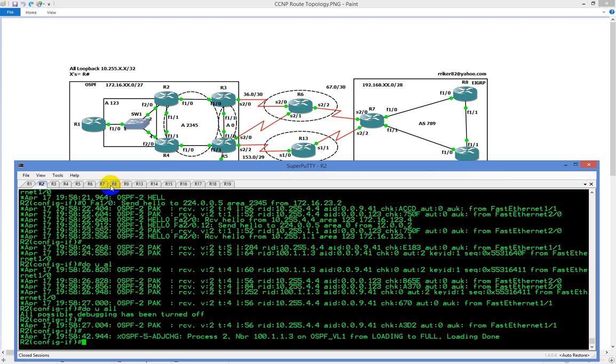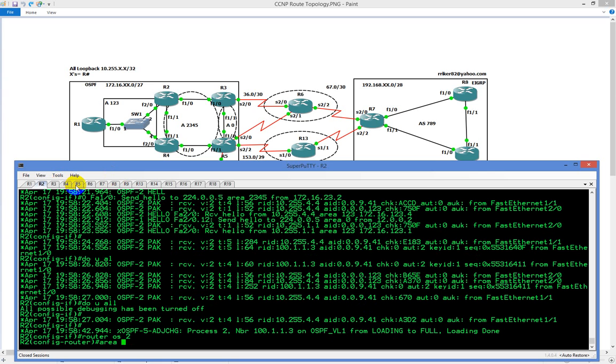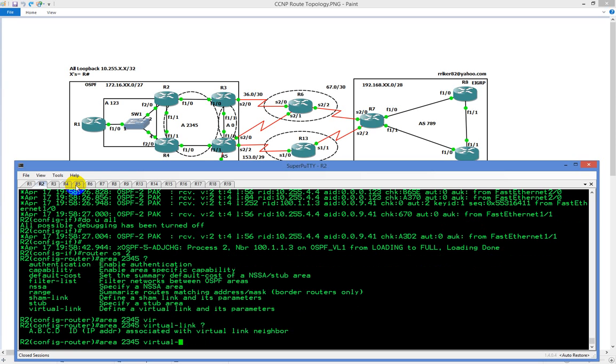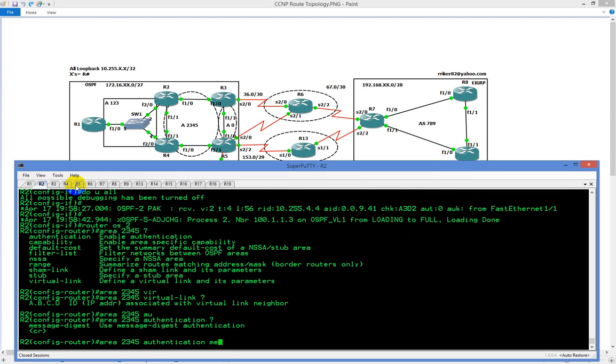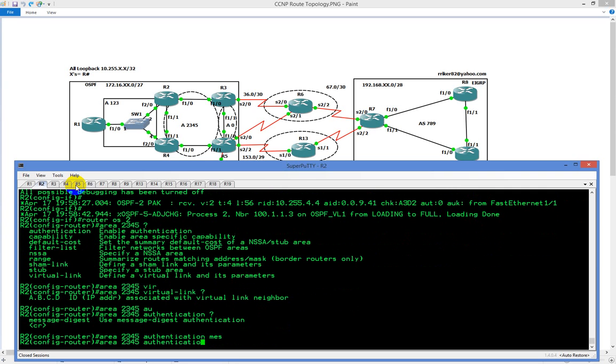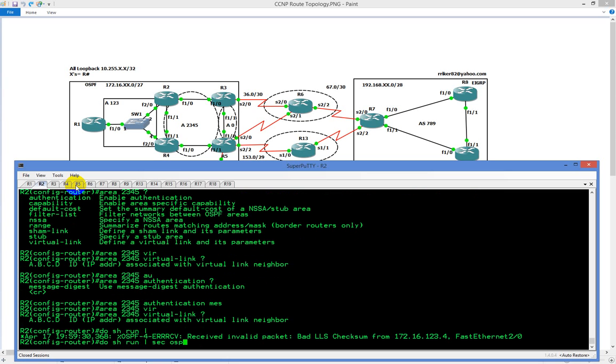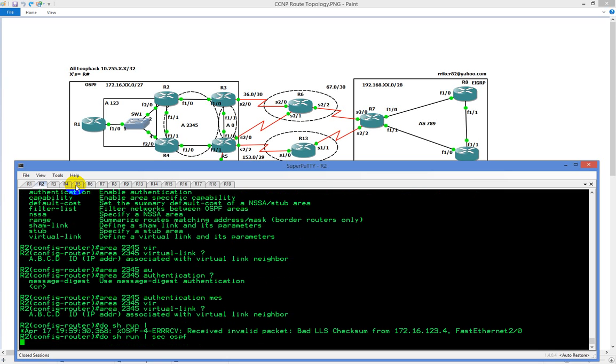Now, since we're here, we're also going to do the virtual link. So let's go to router OSPF 2. We're going to type in area 2345 virtual link, and then authentication and message digest. Actually, let me do this. Do show run pipe section OSPF, because I forgot the address that I peered with him on, and then it'll tell me right here.